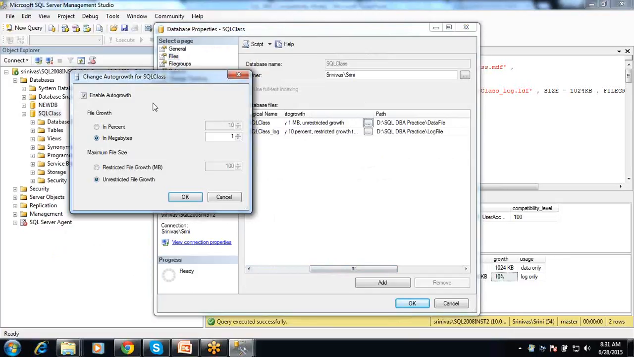Auto growth is the feature allowing the database to grow from the initial size to the expected size. This growth can be a minimum value, a percentage, or a particular value. If you specify a maximum, we can restrict the database file to a particular value. That is restricted growth. If I don't want to allow my database to grow beyond 50 GB, I can specify a value like 50 GB. Unrestricted means it will grow until the available disk space.